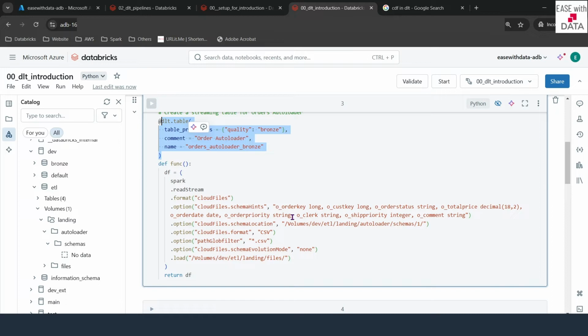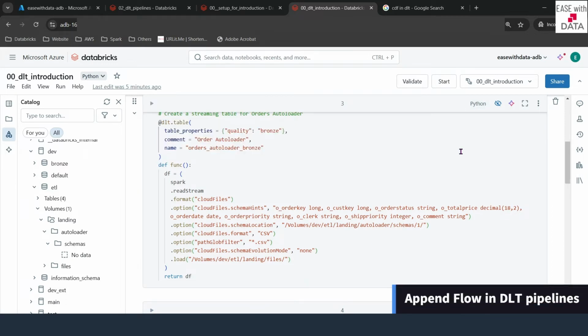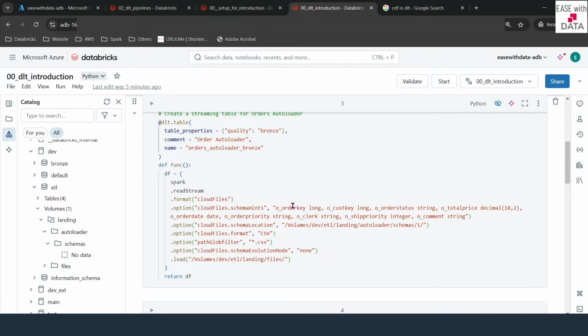Let's go ahead and do union of the delta table and the autoloader now. In order to do union between two streaming tables, where the first streaming table is reading data from delta table and the second streaming table which we just created is an autoloader table, we need to use something which is called an append flow. Now you might be thinking we can just use a union where we read the first streaming table and second streaming table and we just do the union.